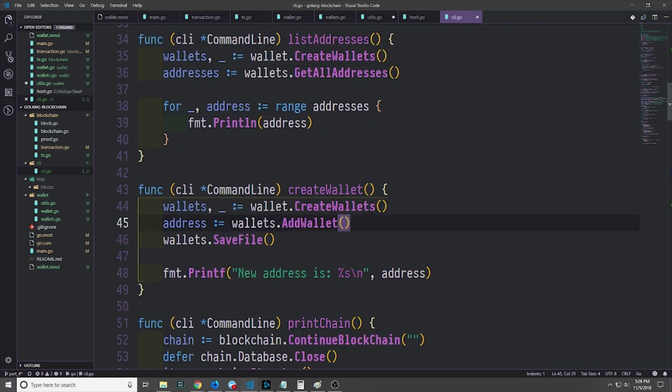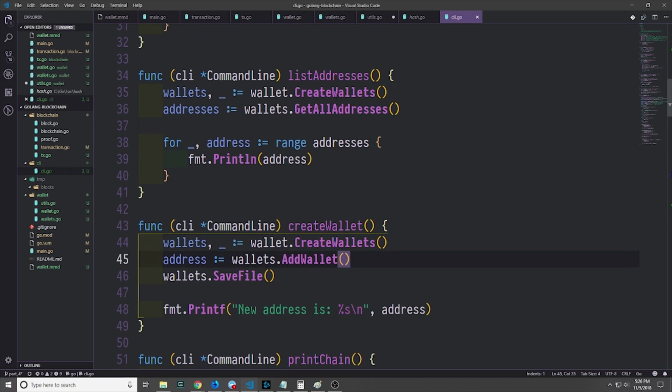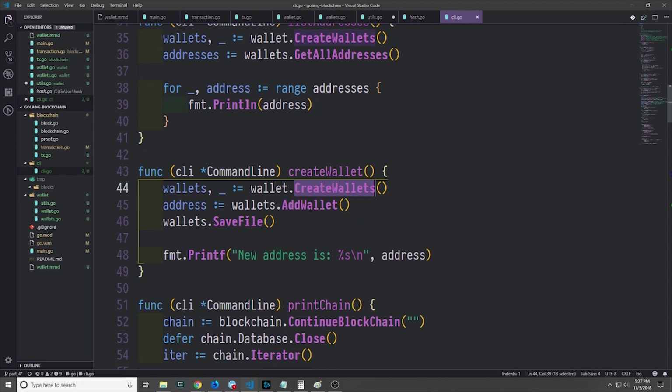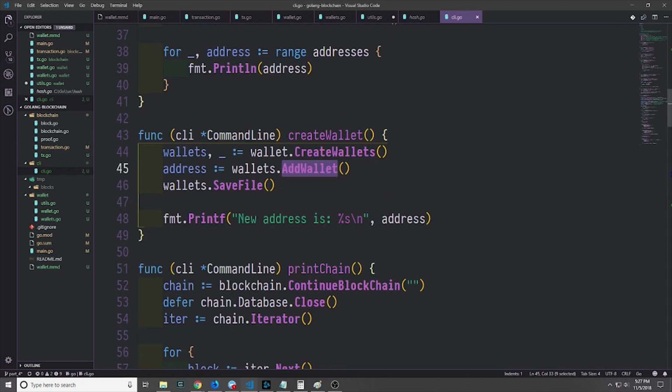Creating a single wallet is very similar to what we did up here. We create the wallet structure by calling create wallets, and then we want to add a new wallet to this wallet structure, and then we want to of course save the wallets to a file by calling wallet save file, and then we'll print out the address that was created by calling this command.